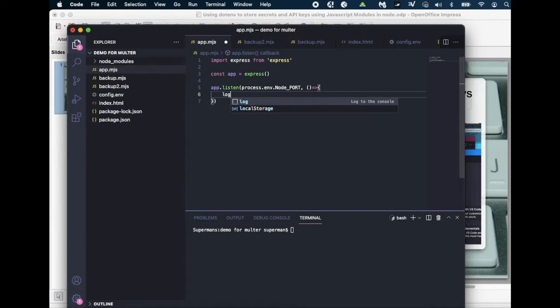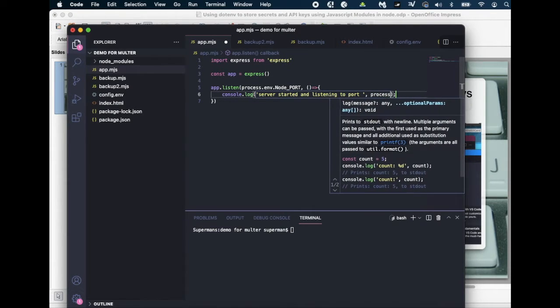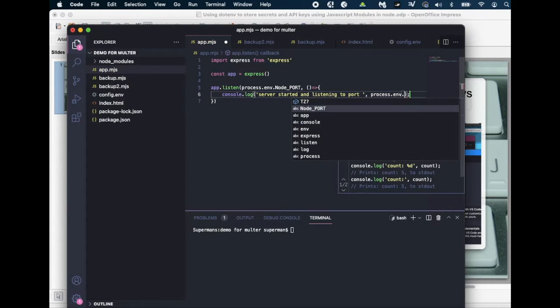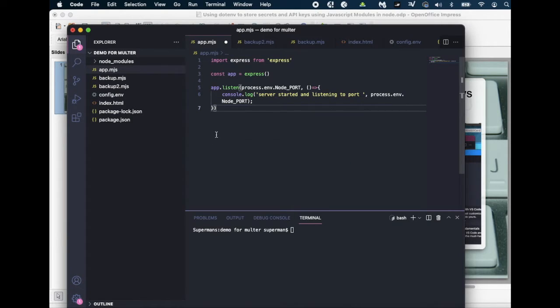So I'm going to use a shortcut from Visual Studio Code, console.log, and here we are going to say 'Server started and listening to port', and here we are going to repeat process.env.NODE_PORT. Let's test if I made any mistake. So we go here and we start our application. How do we do that? Very simple, npm run dev. And we start it in development mode.